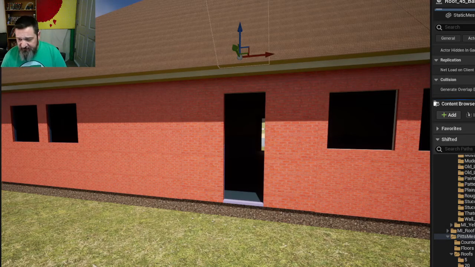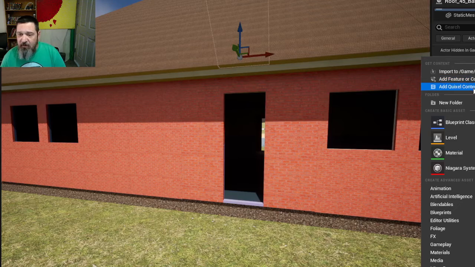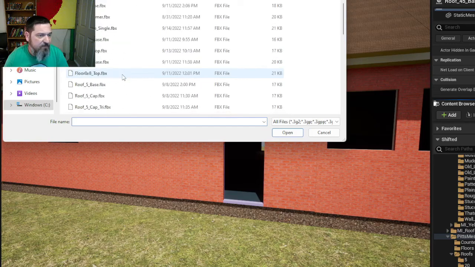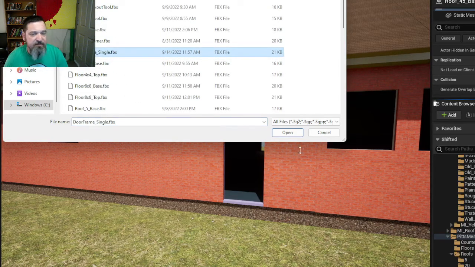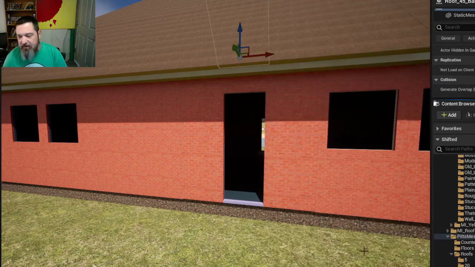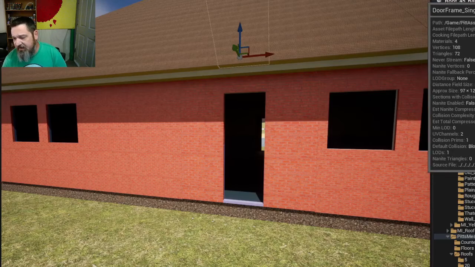And in this subfolder under here, we will import our door frame. Where did it go? It should be right here, right there. Alright, so we're going to import that. We're going to leave all these settings the same. We will import all, and there is our door frame.